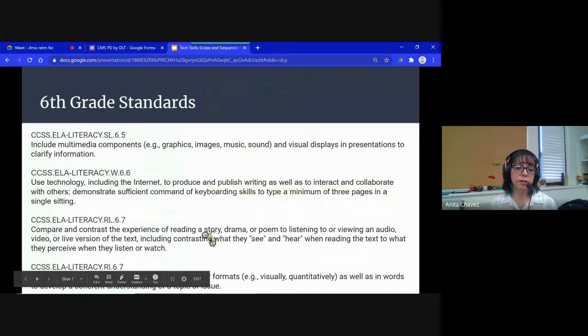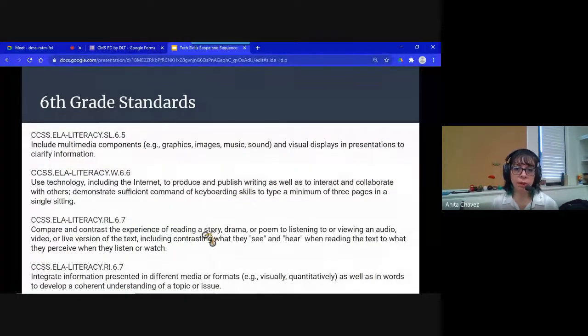So the standards that correlate with using presentation tools are all of these. So go ahead and go over those. The first one is speaking and listening, which is include multimedia components, graphics, images, music and sound, and visual displays in presentations to clarify information. So of course that one makes sense.